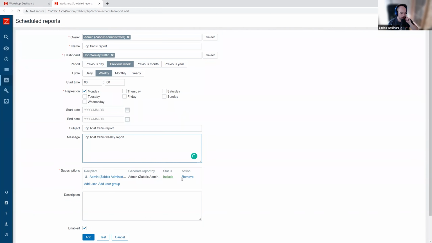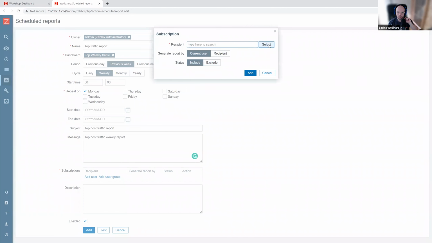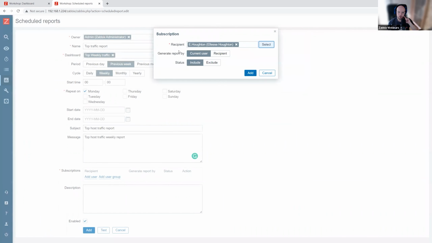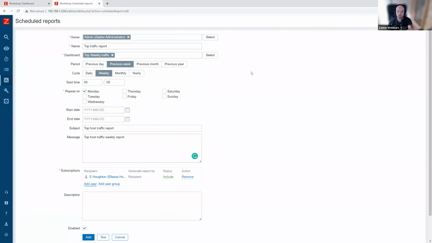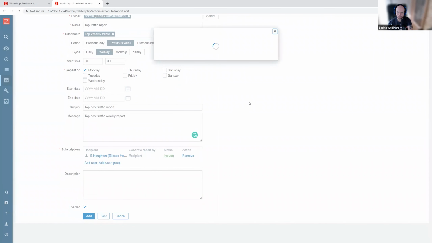In the subscriptions, I will remove admin, and I will add my manager user, E. Hooten. And this report will be generated, let's say, by her recipient. And yeah, that's it. We will include her in the recipients. Okay, and now let's see if we can actually test this. Let's click test. Let's see what happens.